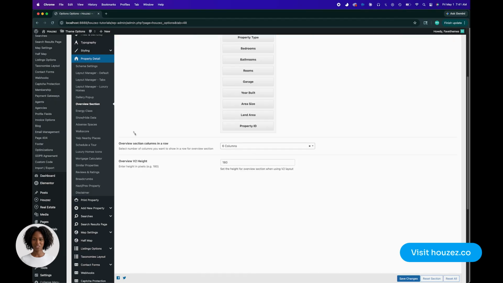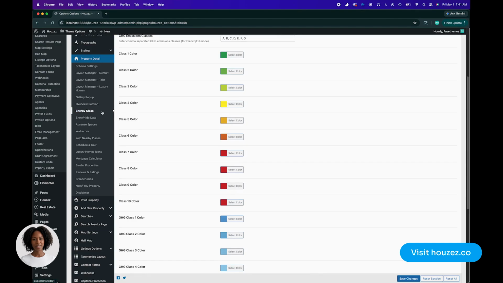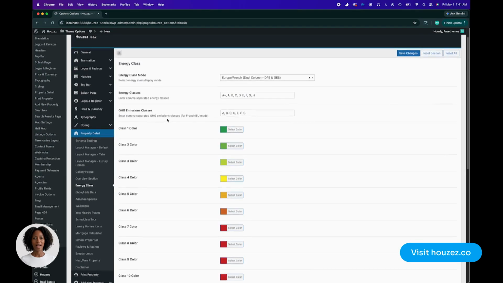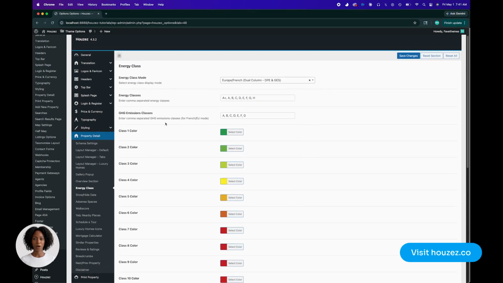The third subsection is Energy class. This is particularly relevant if you're building real estate sites for European markets, where energy efficiency ratings are a legal requirement for property listings. Let's go through each setting. Energy class mode. This mode displays 2 separate rating scales side by side, the DPE energy consumption and GES greenhouse gas emissions, which is the standard format used in France and many other EU countries. You can change this to a simpler single-column mode if your market doesn't require dual ratings.